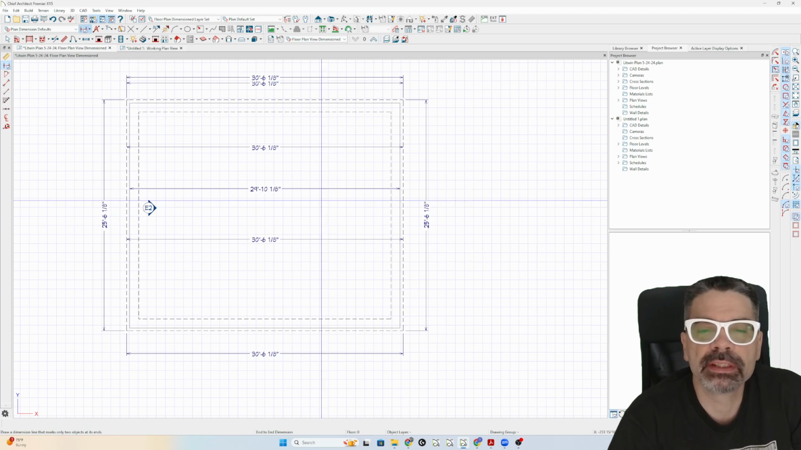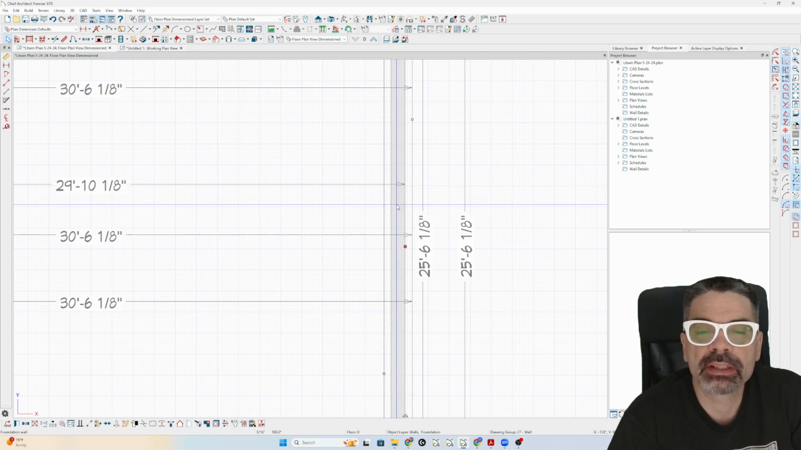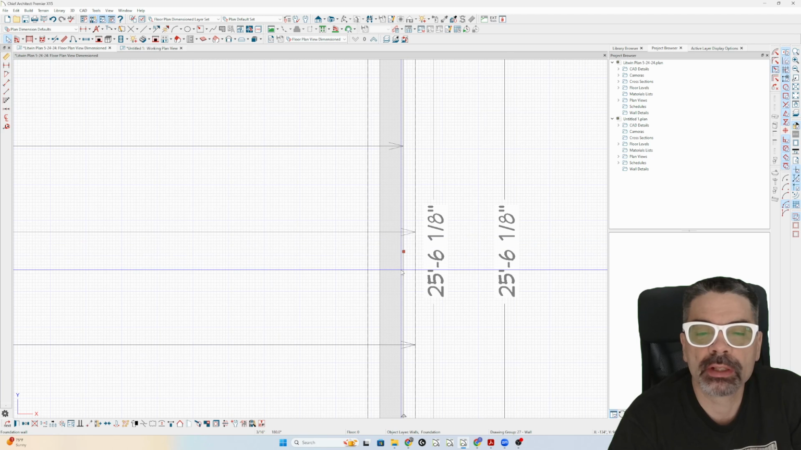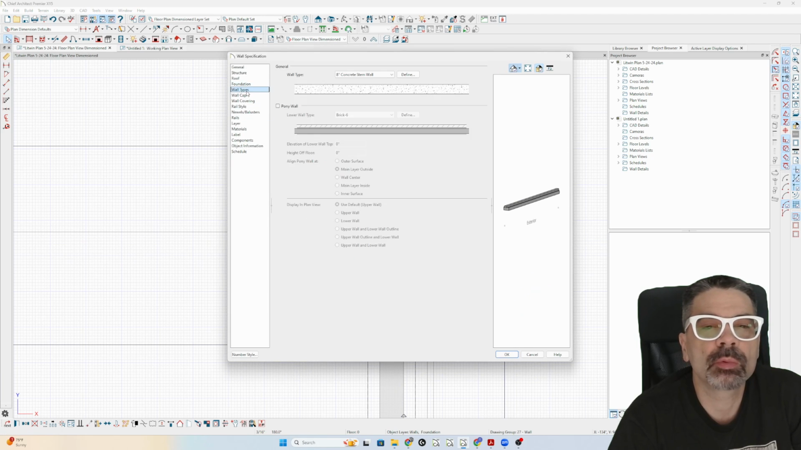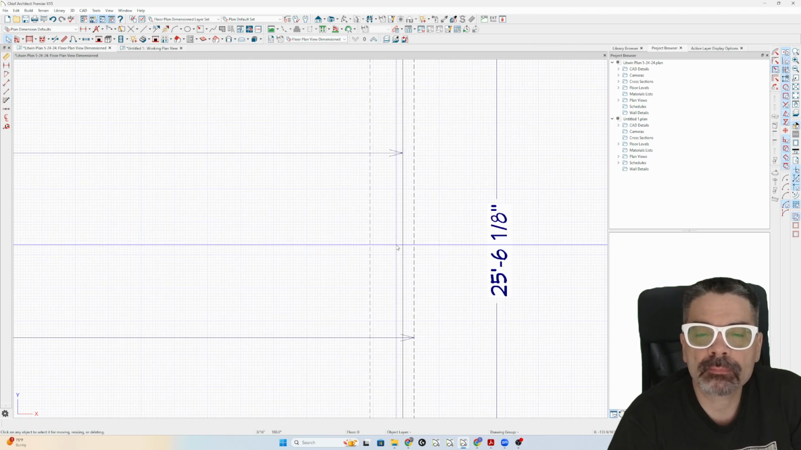Now, interestingly, if I select this wall, let's open this up and go to wall types. That's an 8-inch concrete stem wall. The foundation, the footing, I should say, is stepped outside of the foundation.